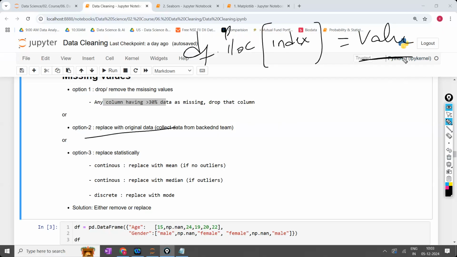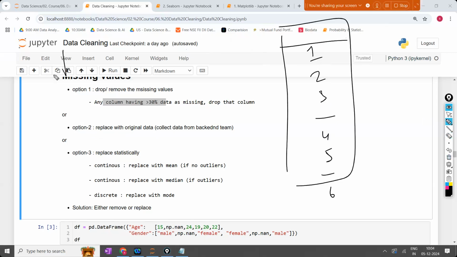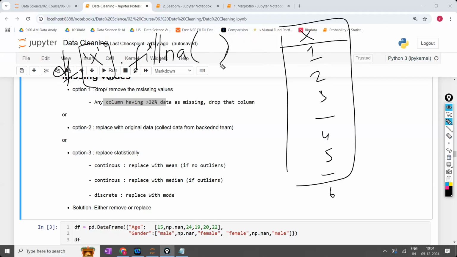Now, suppose in a column you have missing values like this: 1, 2, 3 missing, 4, 5 missing, 6. Two missing values are there. All the missing values have to be filled with a single value. Then what you are going to do is df of the column name, dot fillna, and you fill.